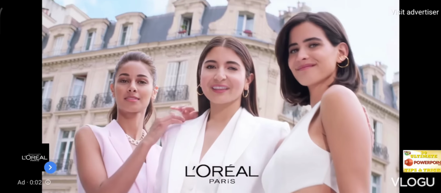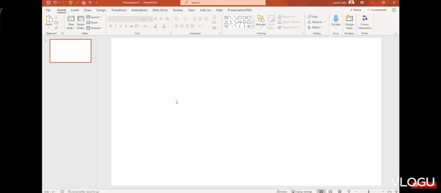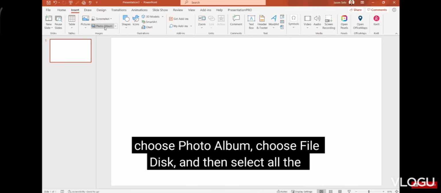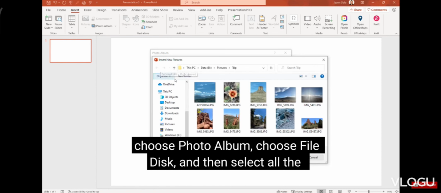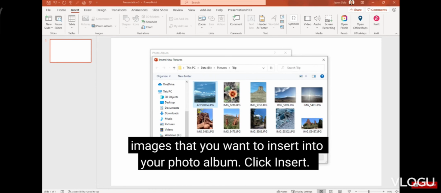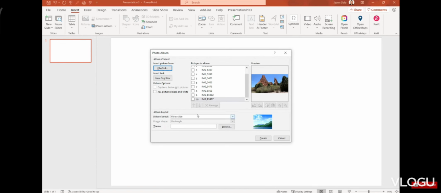Just go to the Insert tab, choose Photo Album, choose File Disk, and then select all the images that you want to insert into your photo album. Click Insert. Choose these options.